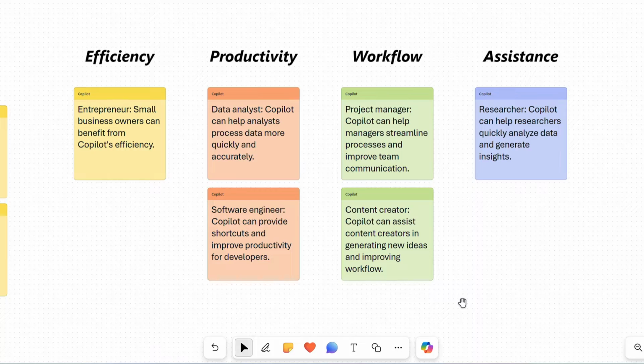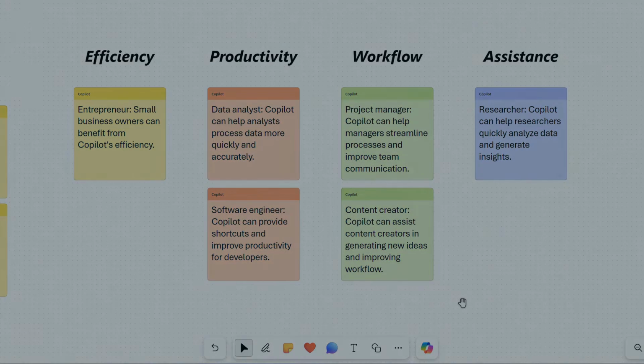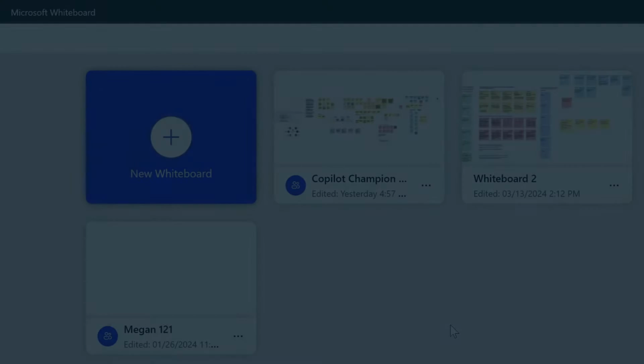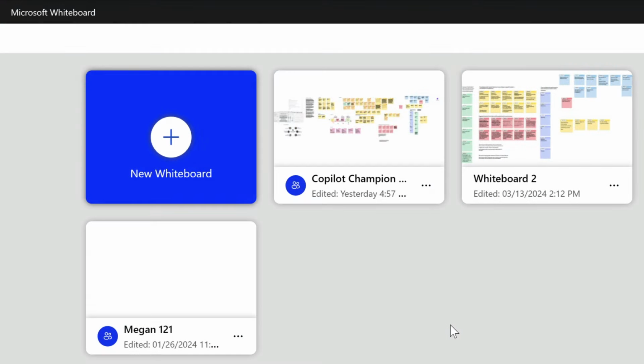And if you stick around to the end, I'll share a pro tip on how to share the summary as a loop component. So let's take a look and see how it works.